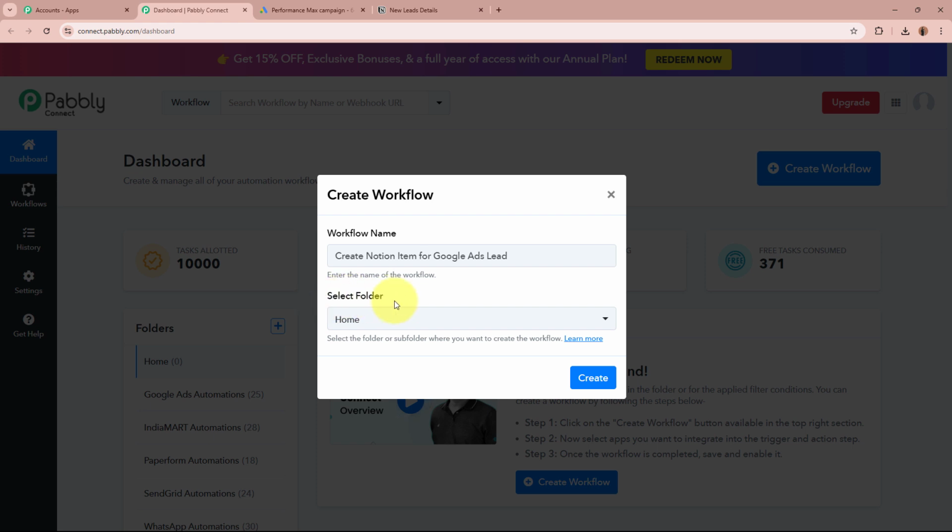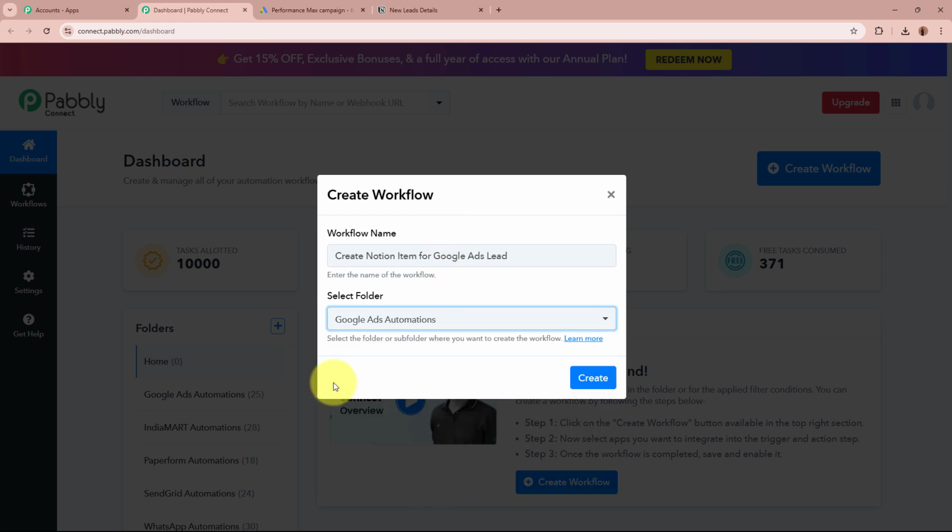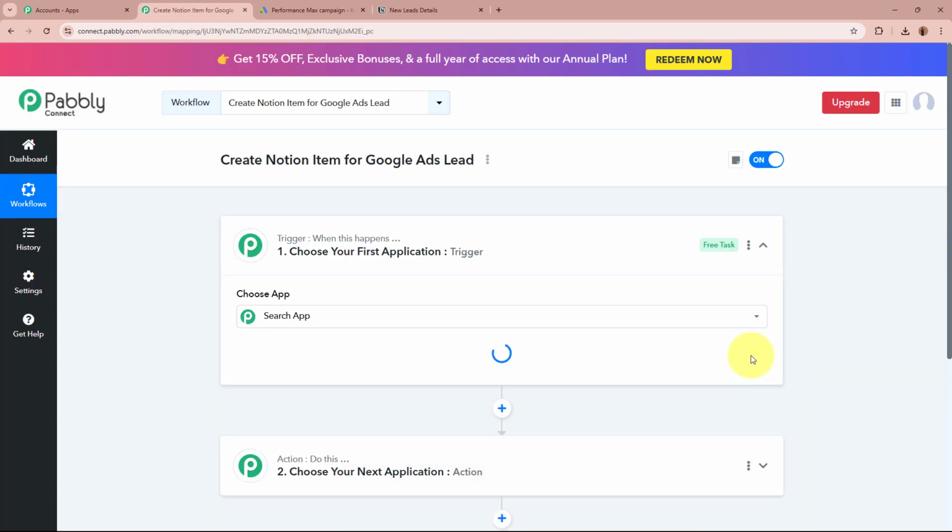Next, it is asking for us to select a folder. On the left side of my screen, you can see I have created multiple folders in my Pabbly Connect account, from which I'm going to select a specific folder in which I want to save this workflow. For that, click on this drop down. These are the folders from which I'm going to select Google Ads Automations as the folder I want to save this workflow in. After giving the name to the workflow and selecting the folder, I'm going to click on this Create button in order to create a workflow.